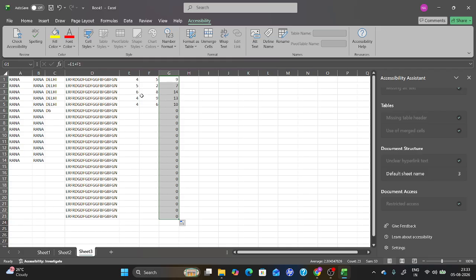Automatically it is coming 6, 8, 24, 4, 9, 13, 4, 16. So you don't have to write the formula manually for all the cells. If you write it for one cell and then double click on this point, it will automatically write the formula for all the cells and also give you the values, right?